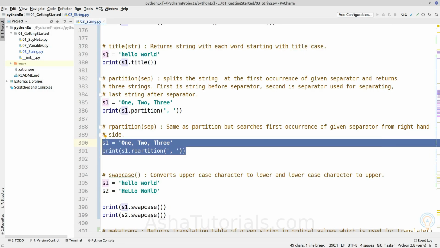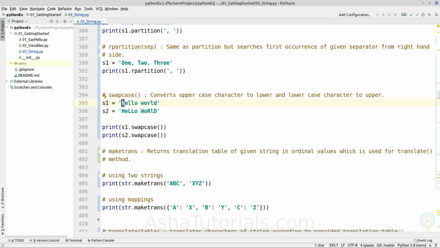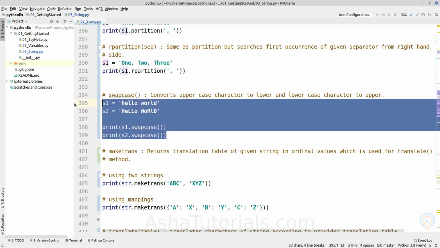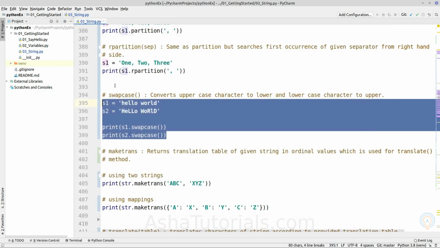Next method is swapcase, which will swap the case. If a character of a string is in lowercase, it will convert it into uppercase, and if it is in uppercase, it will convert it into lowercase. As you can see, the lowercase string is fully converted into uppercase, and each uppercase letter is converted into lowercase, and vice versa.